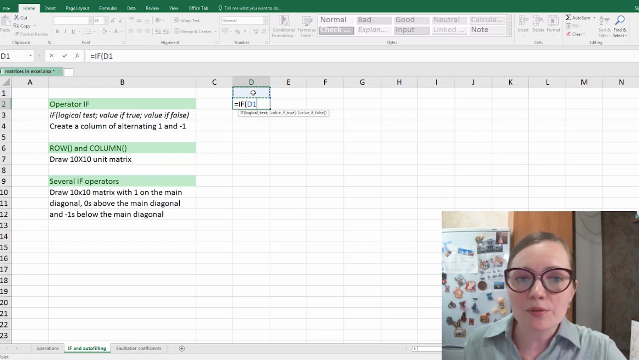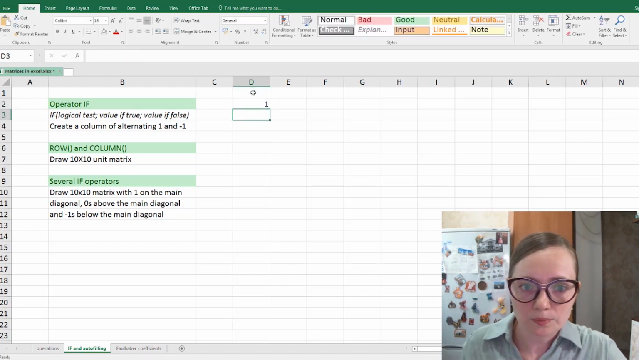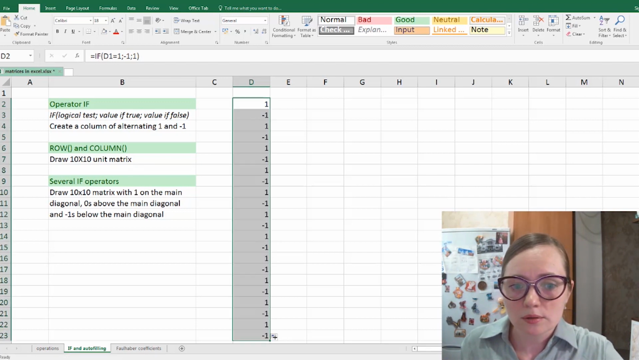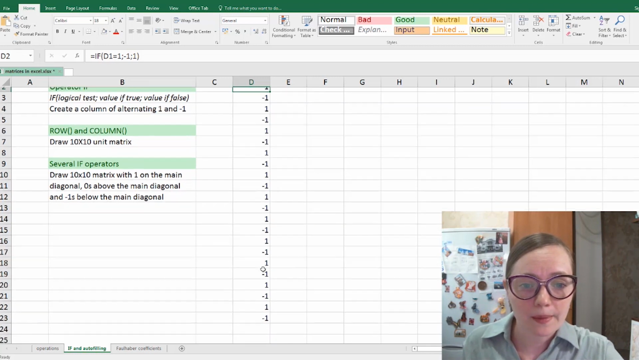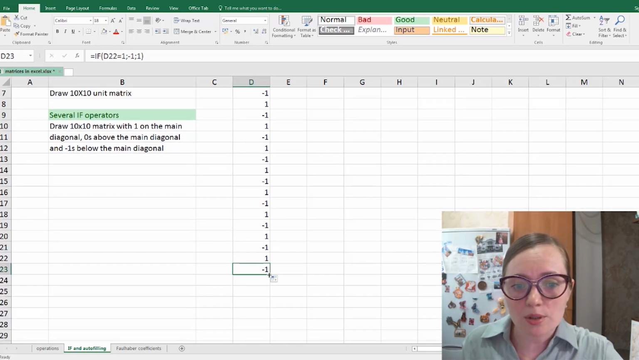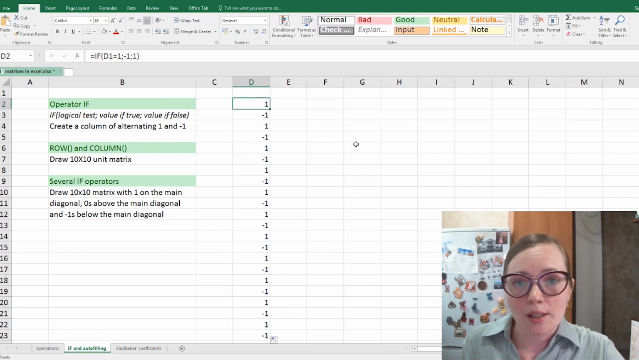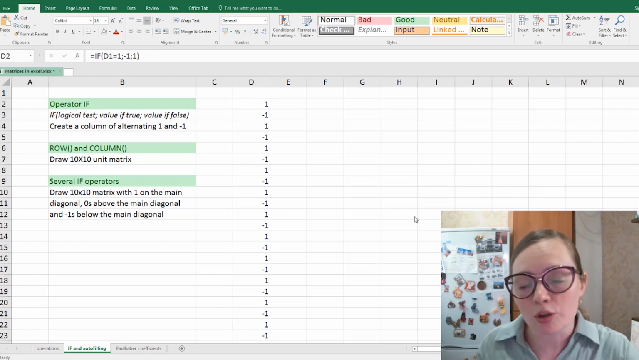We will look at the previous cell and say, is it 1? If yes, then we type minus 1. If no, then we type 1. And now we use autofill, and you see we get the alternating column of 1 and minus 1. And we can do this using this autofill until the memory allows us, right? And quite easily.